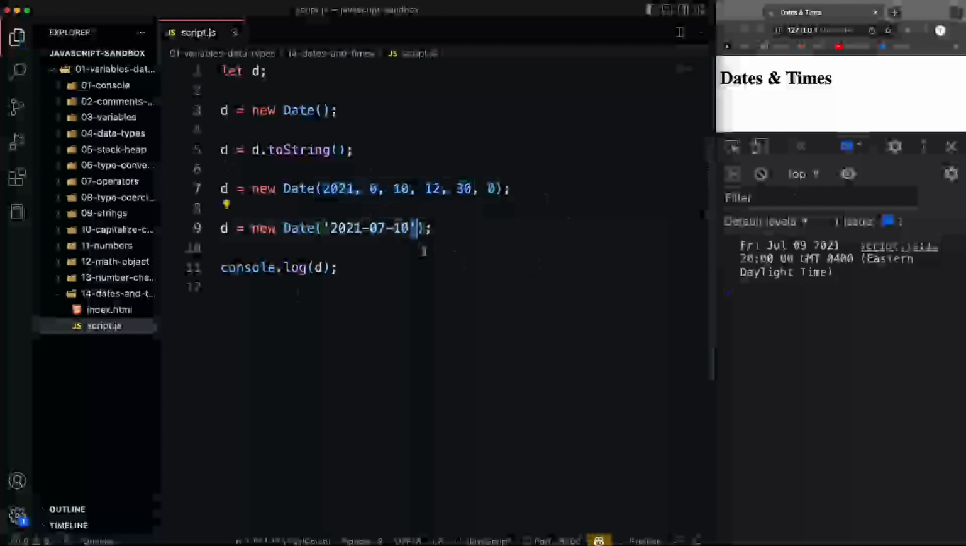And if I wanted to add the time, there's a few ways I could do it. I could do T and then let's say 12:30:00. If I do that, now you'll see the time is 12:30. I could also do it this way. So let's clear this up, and I could do let's say 07/10/2021, and then a space, 12:30 like that, and we get the same thing.